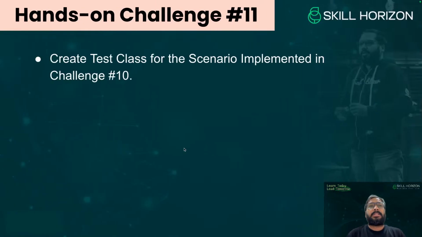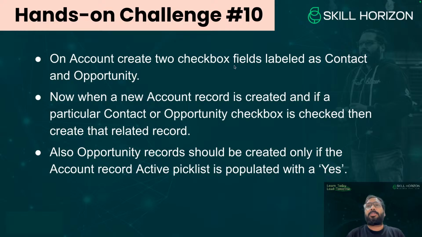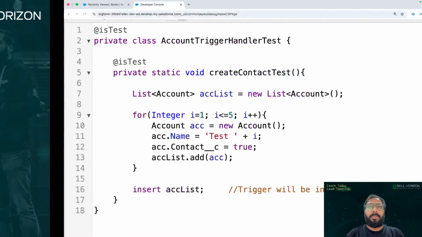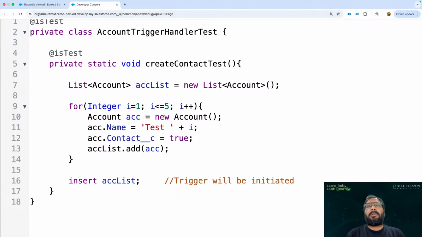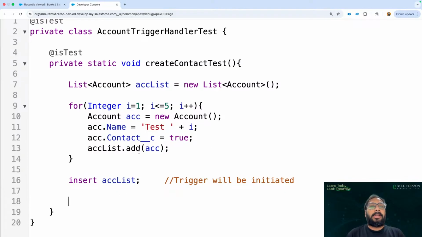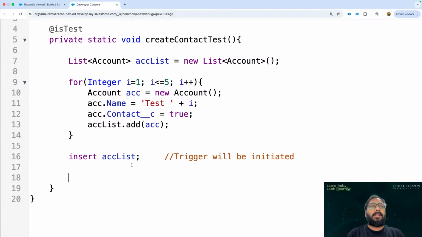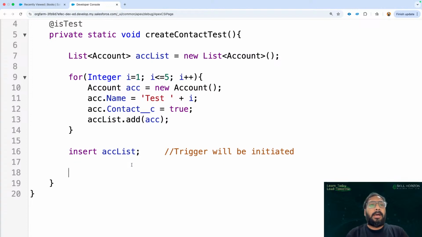In this challenge, you can see we created 2 checkbox fields labeled contact and opportunity. If the contact checkbox is checked, then a contact will be created. If opportunity is checked, then an opportunity, and if both are checked, then both types of records should be created. Right now we are testing for contact, so I am making it true. I am inserting the data here. After this insert operation, the trigger will be initiated and will create the contact record.